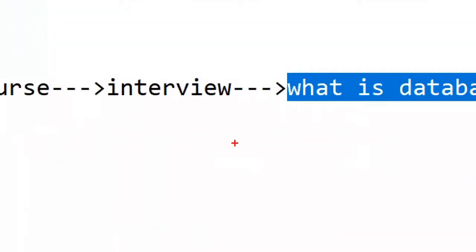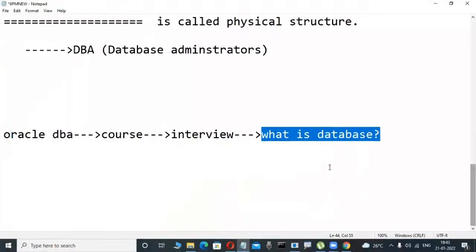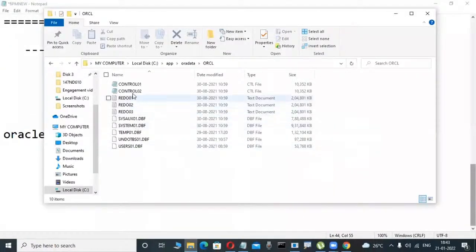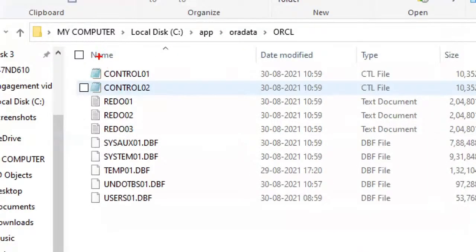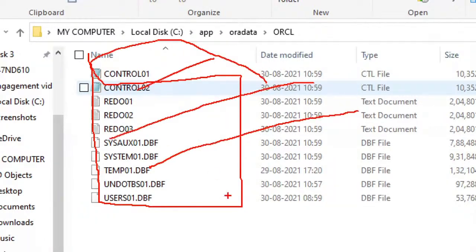Whenever I install Oracle software, some physical files are automatically created on the disk, and they are visible. Observe here: data files, control files, redo log files are there. So as a database administrator, I say a database is a collection of data files, control files, and redo log files, and that is the original. There is a physical face in the C drive, D drive, where the data is actually stored.